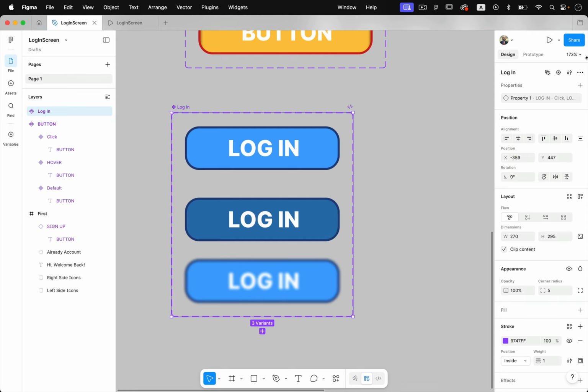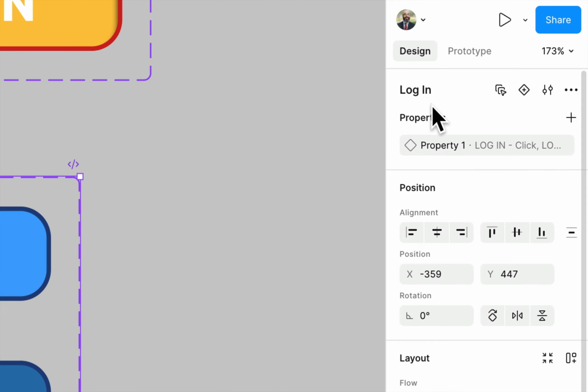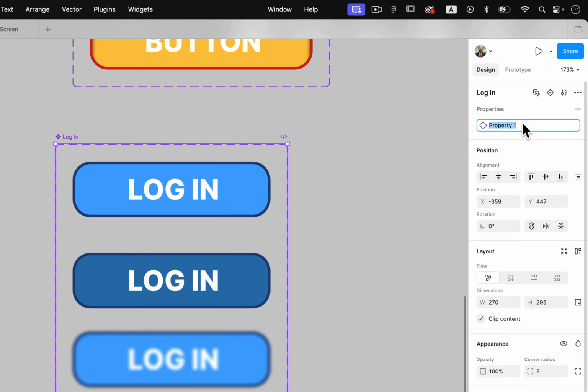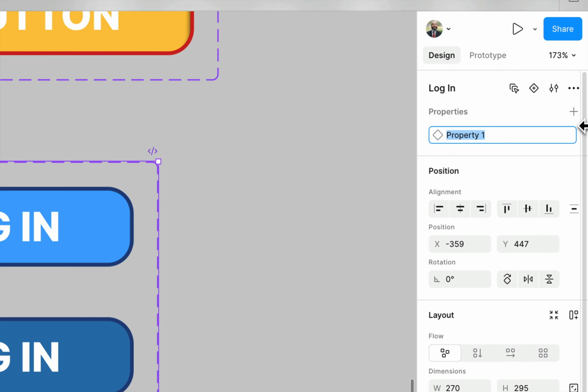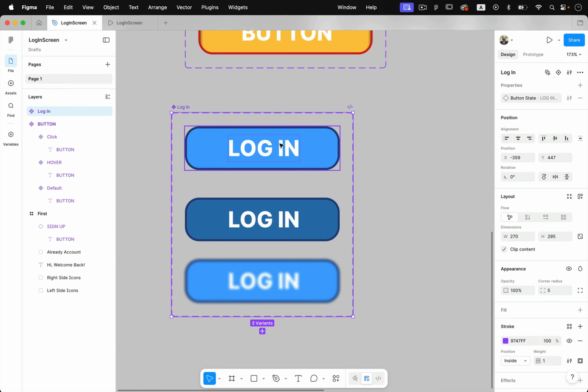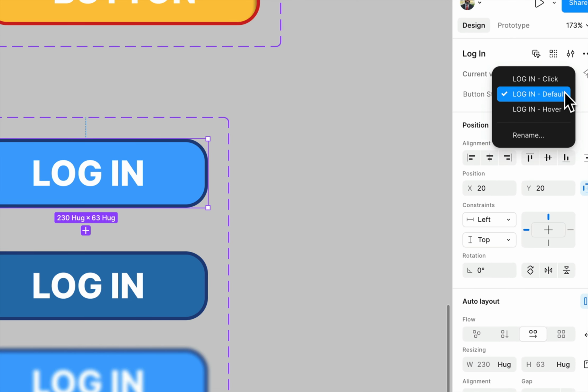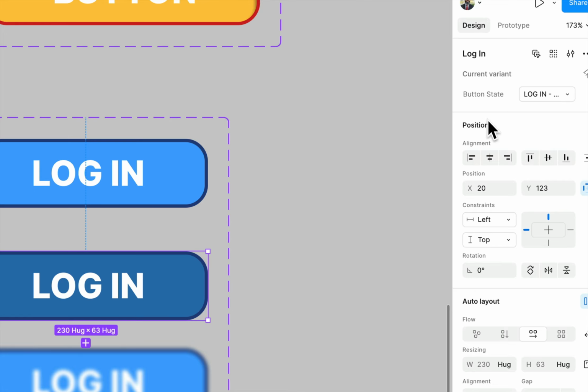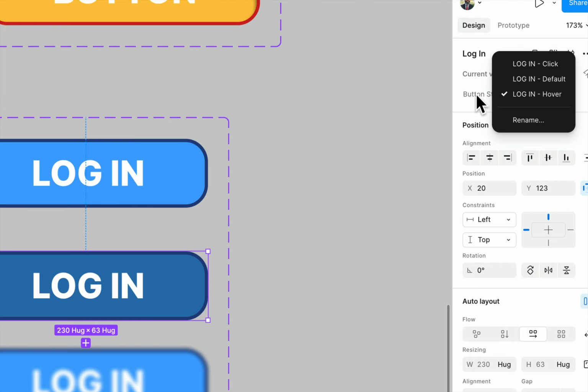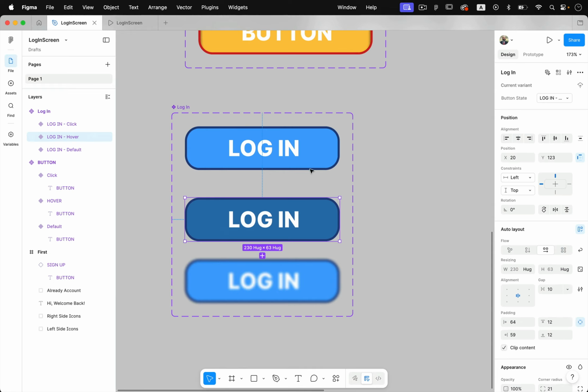So now I've got a login. And with it selected, I can go over to the properties for it. So here's my login button, and you can see all the different properties for its variations. When I click on each one of these, so instead of it being called property, I'm going to call this button state. So what button state is it going to be in? If I click on this first one, so the button state is default. If I click on this one, the button state could be hover or whatever I want it to be with this. So I've got these 3 different states, and this one can be whatever I've named each one of those.